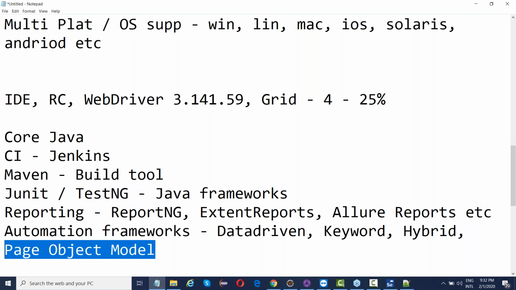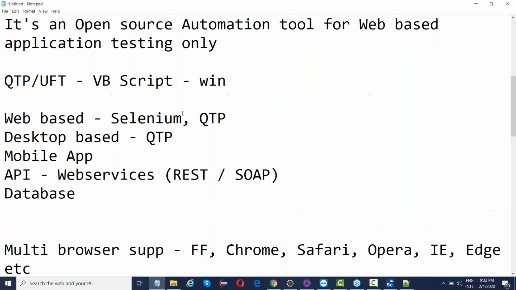Okay, anything apart from this? So still there are many components that we're going to integrate. I'm going to list them down over here. But before we get started, the very first thing that we discussed about Selenium is, what exactly is Selenium?